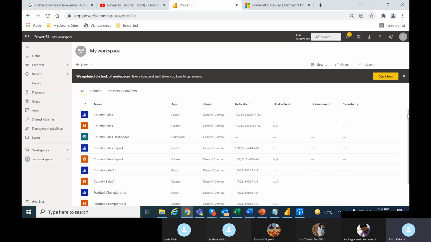As I was telling, whenever you publish your report, two things would be published: one is the data set, the other one is the report. If you publish any kind of report, such as the country sales report, you would have the data set as well as the report, and this is the data set. Here you could see this is ad hoc refresh. Ad hoc refresh means you could refresh it on demand at any time, irrespective of the report schedule. You could refresh the data set at any time.